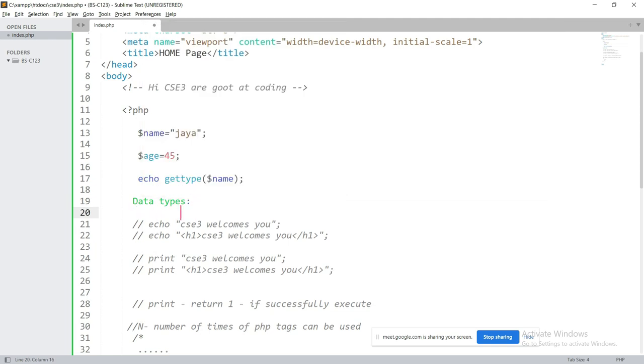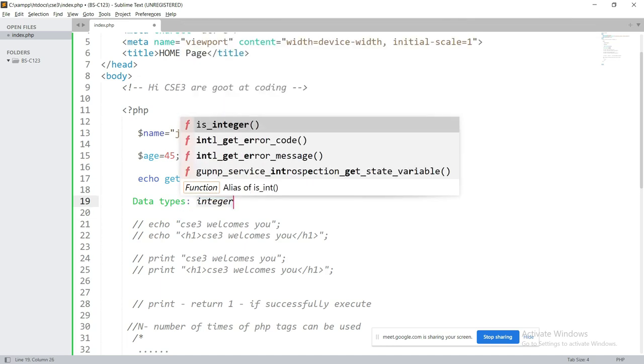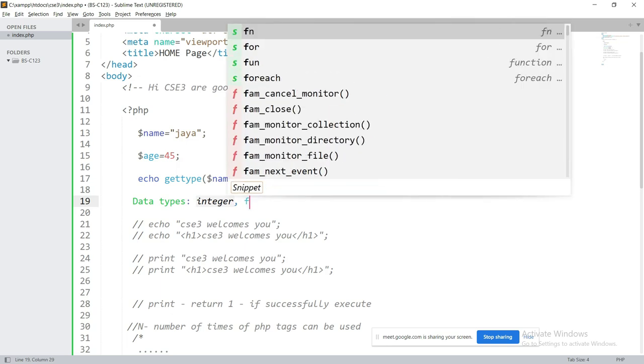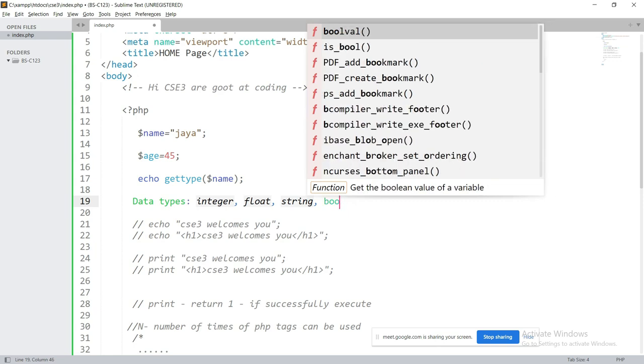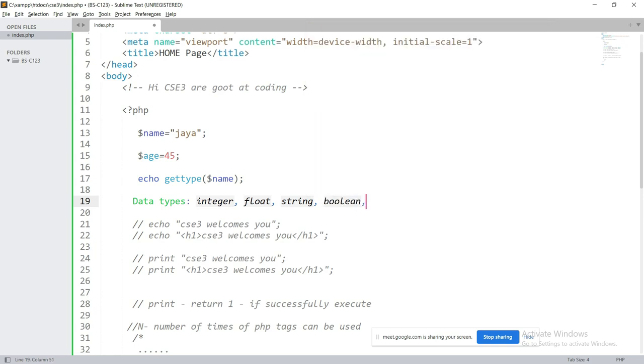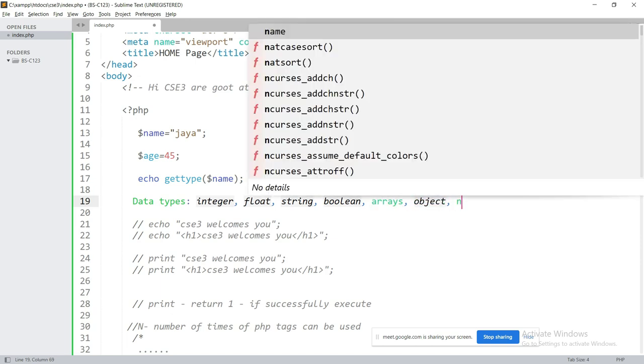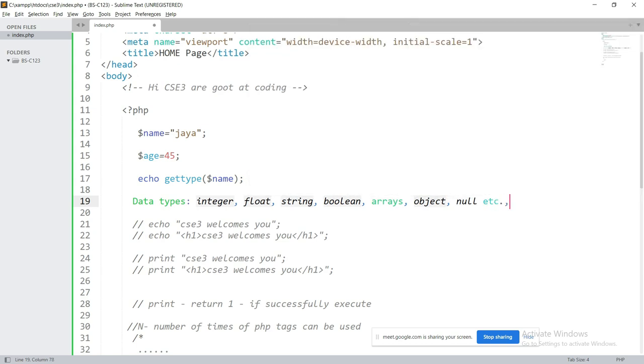Various kinds of data types are there. The data type can be integer. It can be a float data type, which accepts decimal values. String data type is there. Boolean: the print command returns a boolean value, that is true if it is successfully executed; if it is not successful, it won't return any value. Arrays are there. Object is there. Null, etc. We have various kinds of data types.